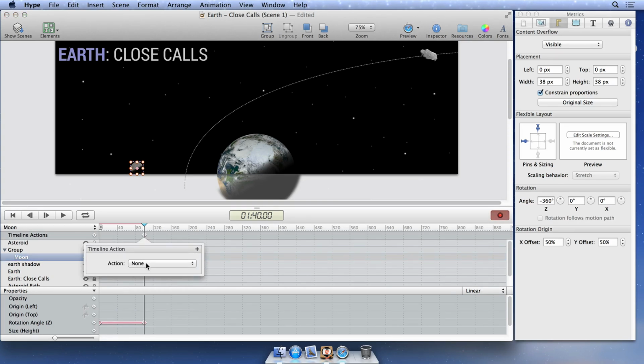Again, we'll set this timeline to loop using a timeline action. In a quick preview, we can see that the two rotations keep the shadow angle correct.